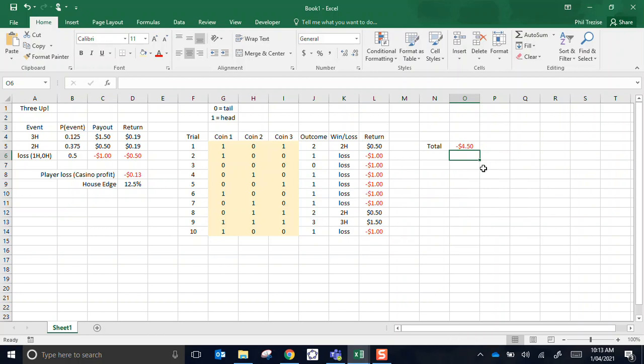Let's try a few more. Oh, that was a bad one for the player, wasn't it? Another bad one. Oh, the player won $4 that time out of 10 games. Bad for the casino, good for the player. Now, down by 50 cents, up by 50 cents. Oh, exactly even. So no profit at all for anybody. Down by $3. Now, this 10 trials is a good start, but we can do a lot better.